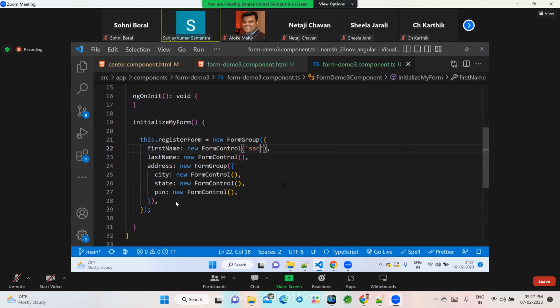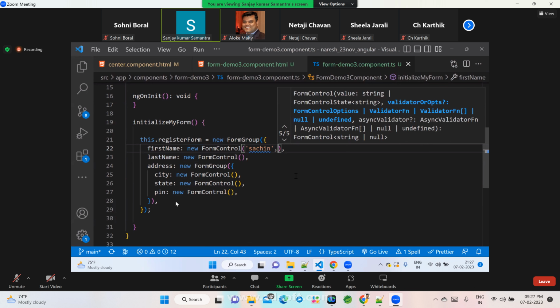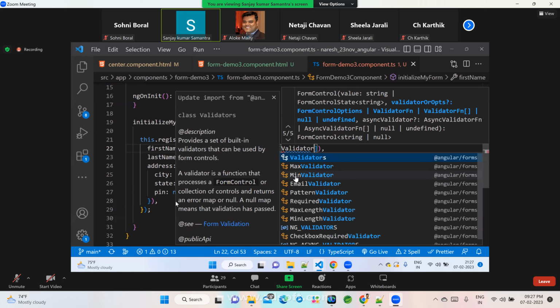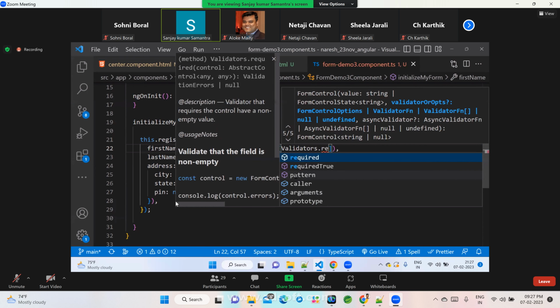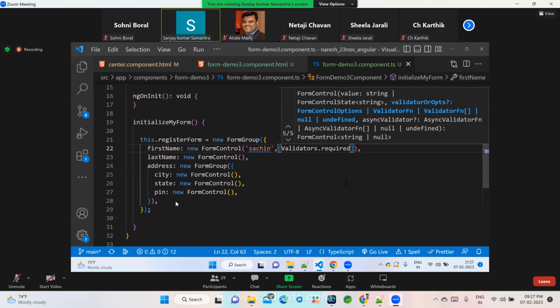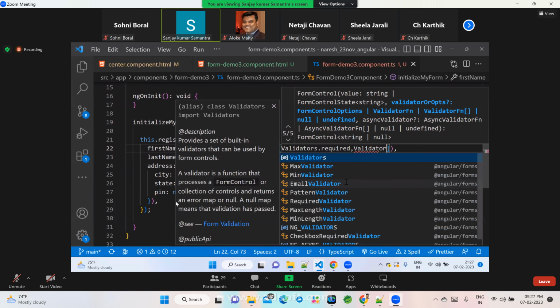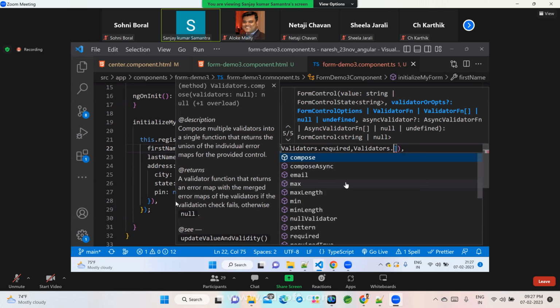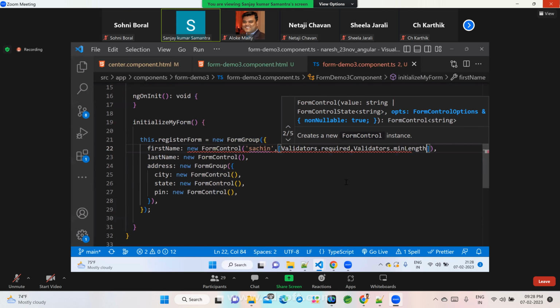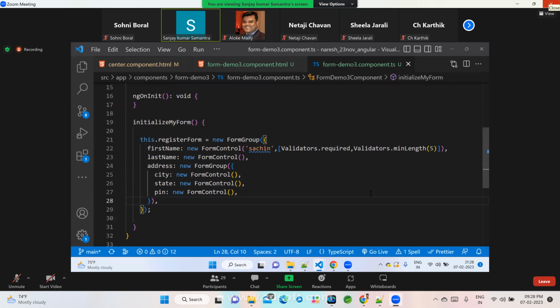If I want to pass some default value, I can pass it while creating the form control object. This is the beauty of model driven form. Now, if you want to add some validations, it will go to the second argument. In the second argument, add one array and write Validators.required, Validators.minLength of 5.